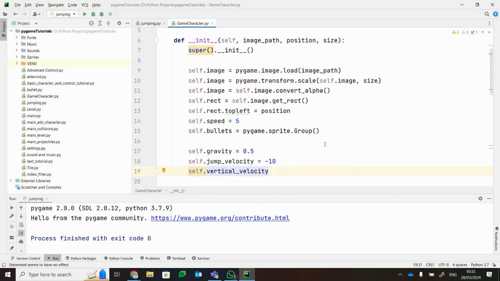Now this one here is going to be the current velocity of the sprite. So this is the one that we'll be adjusting as the sprite gets towards the top of their jump and comes back down again. So initially the vertical velocity will be negative as the sprite goes up, and then it will slowly turn positive as it comes back down again.